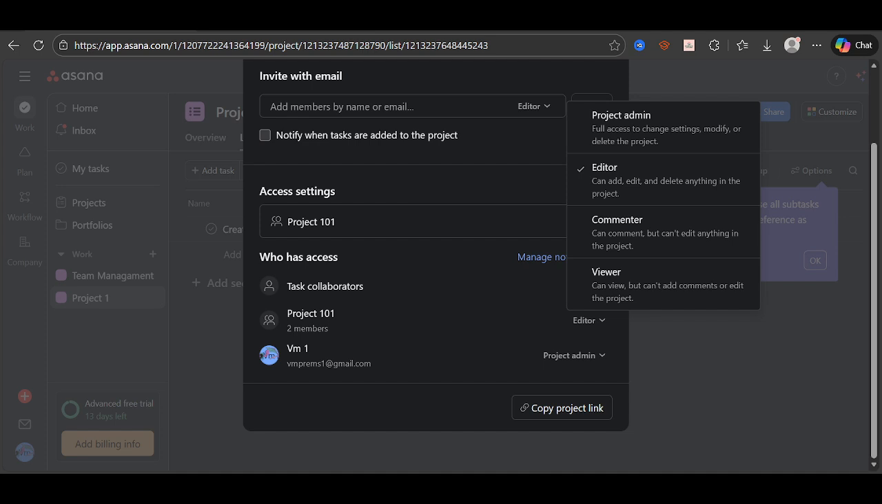And that's it. With the share panel, the right person, and the appropriate role, project admin, editor, or commenter, you'll keep your Asana projects both secure and collaborative.